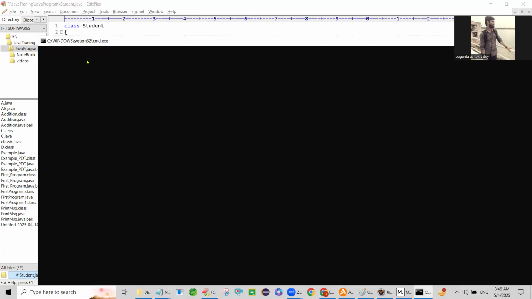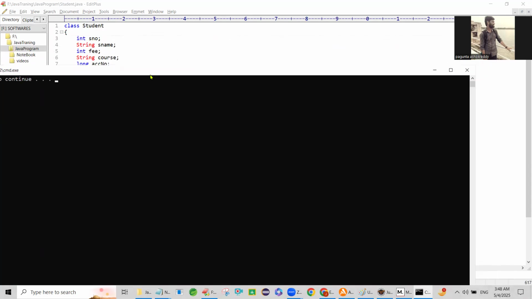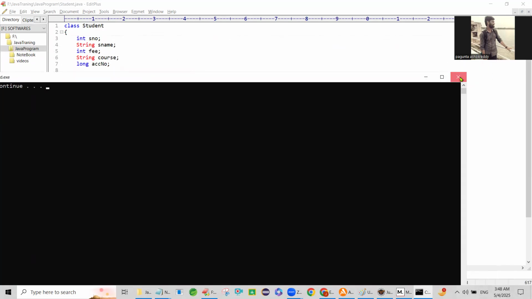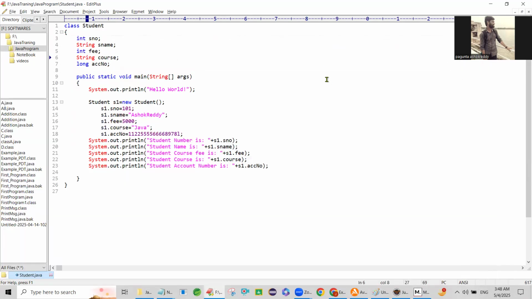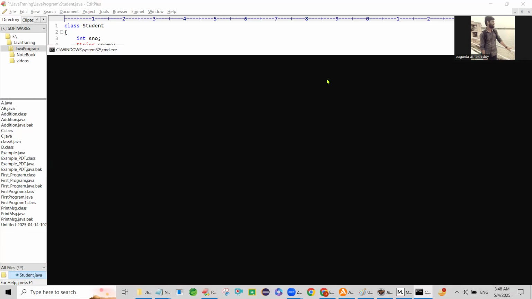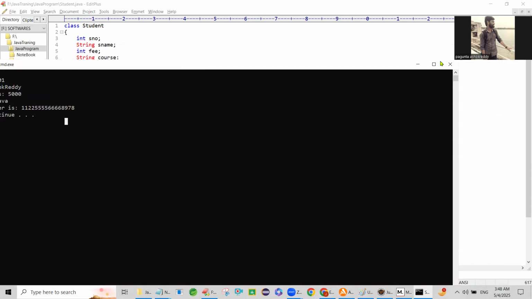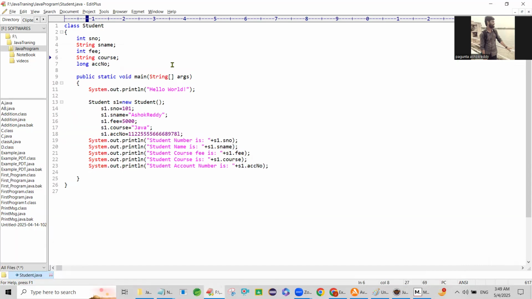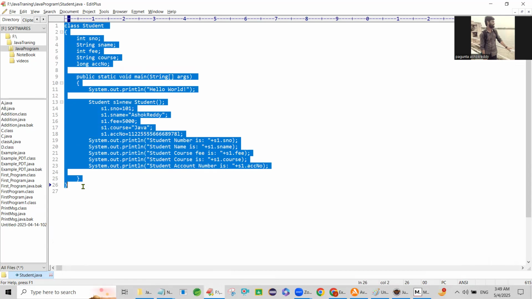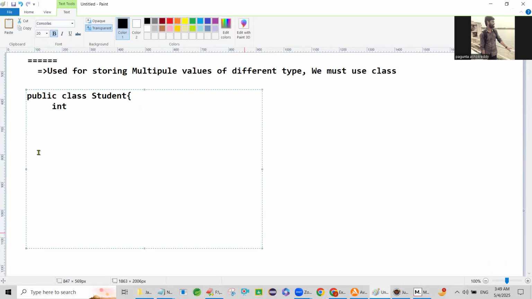Okay, now you can compile. Control 1. Yes, now compilation is successful. Now Control 2. Yes, you are getting this output, right? You are getting output. Then I will show you. Then copy this one, then paste it here.